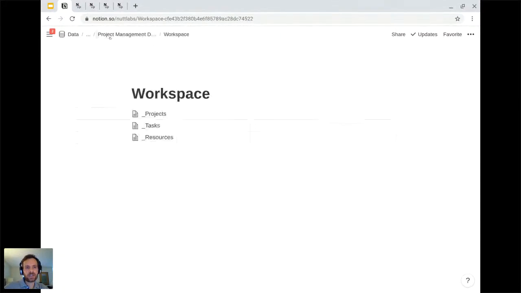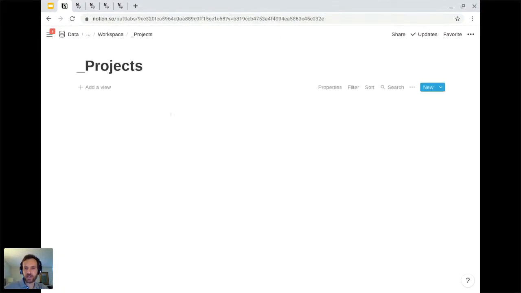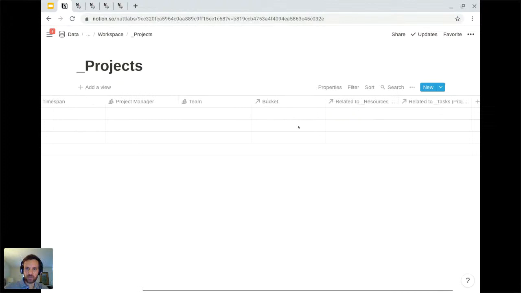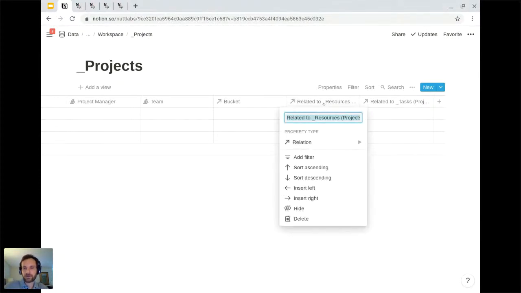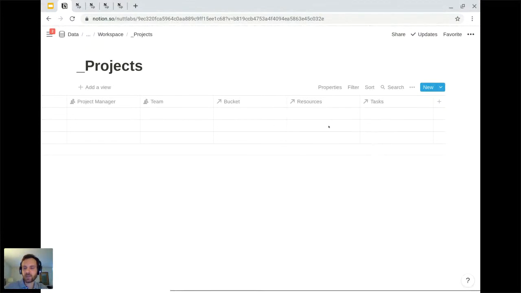And so having done that, if we go into our projects database, we're going to see reciprocal relation properties because it's a two-way relationship. So we connected tasks to projects, and we related resources to projects as well. And so these default names are undesirable, to say the least. So we will rename this resources relationship to resources, and then we'll rename tasks to tasks.